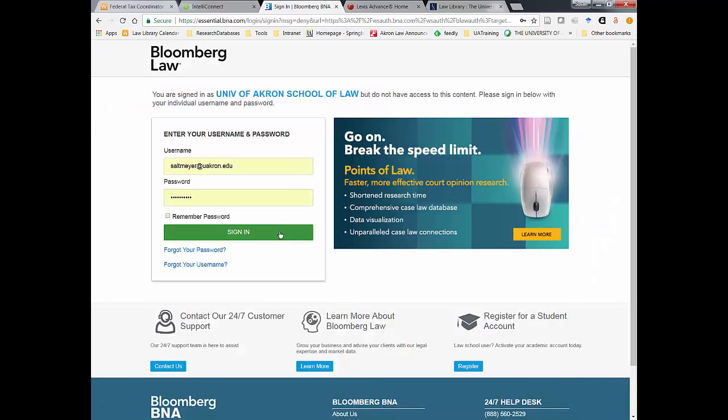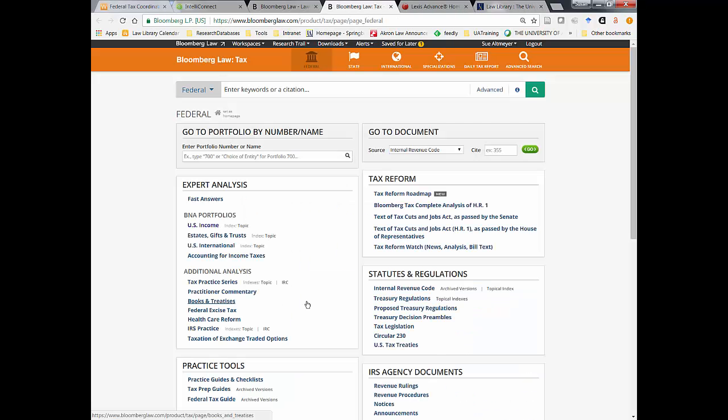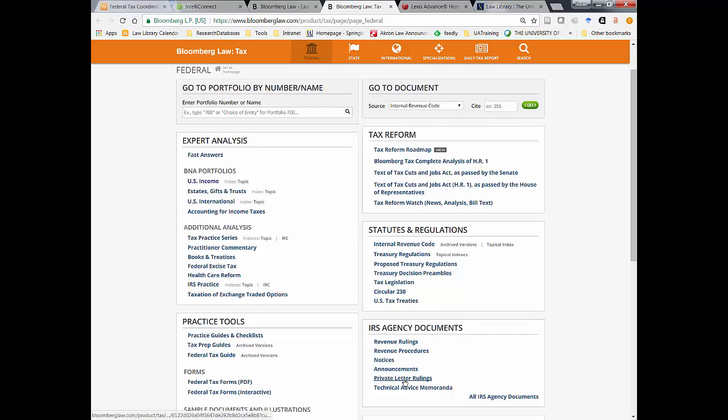The next item I wanted to show you is Bloomberg Law, and you may or may not have used Bloomberg Law before, but Bloomberg Law has a very good practice center for tax. You can see that there's tax reform information right up front about what's the currently pending legislation in Congress. There's quick links to statutes and regulations, quick links to various agency documents so you can search those. The secondary sources are over here under expert analysis.